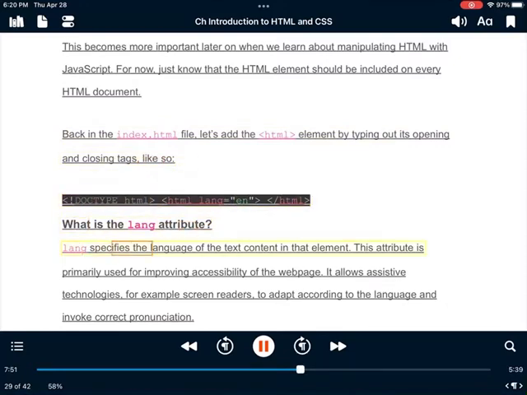Lang specifies the language of the text content in that element. This attribute is primarily used for improving accessibility of the web page. It allows assistive technologies, for example screen readers, to adapt according to the language and invoke correct pronunciation.